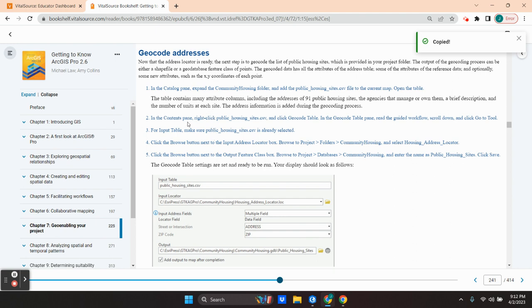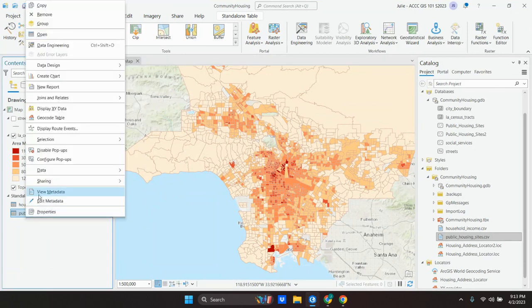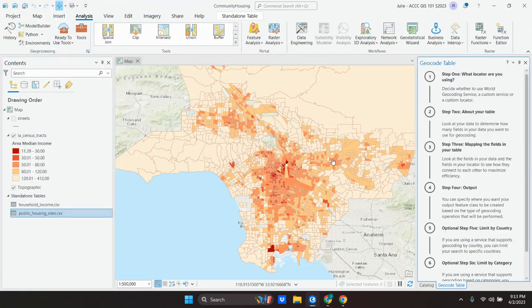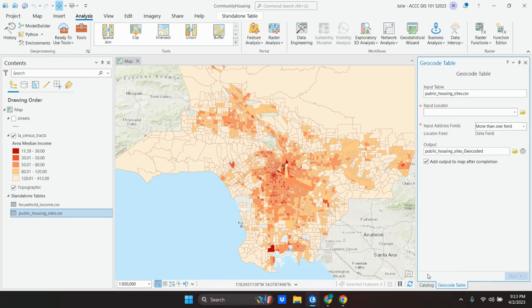So now in the contents pane, we're going to right-click the public housing sites that we just added. We're going to click Geocode Table. And then there will be a workflow, but we're just going to click Go to the tool. There's a workflow. We'll scroll down and go to Tool.